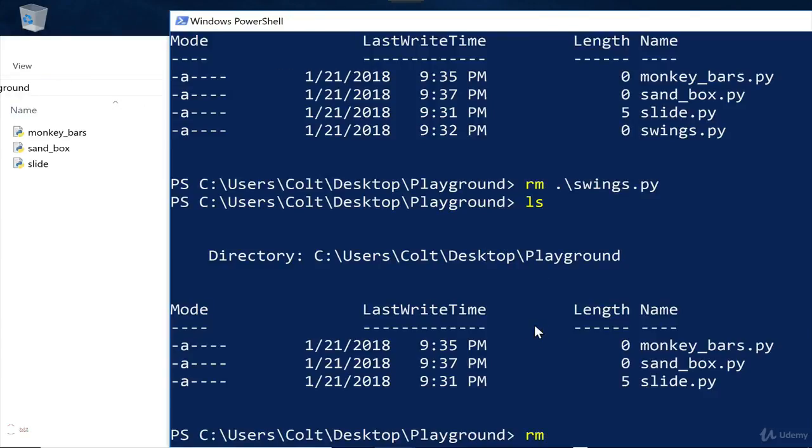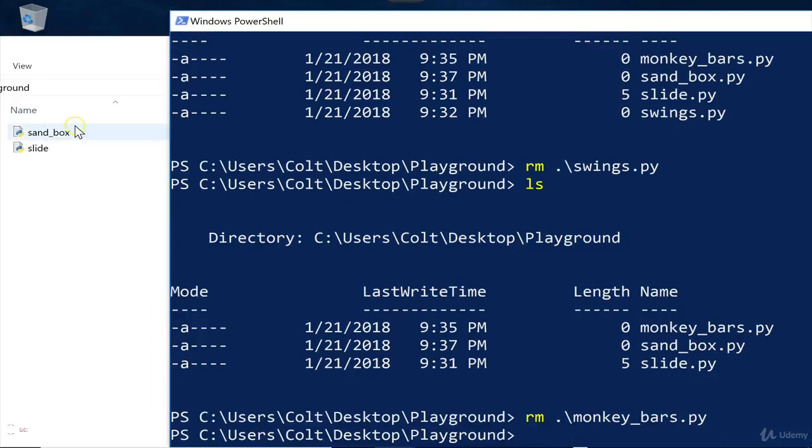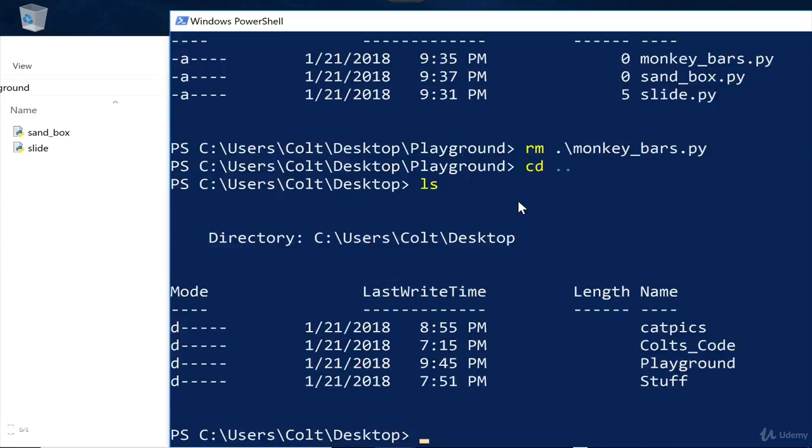I can show you can delete another file. If I call monkey bars, there it goes. To delete a folder, as we saw, first I need a folder to delete. So let's delete the entire playground directory that has these two things in it. And to do that, it's rm, but then I need to do the -r -fo. And then this is where it could be dangerous.